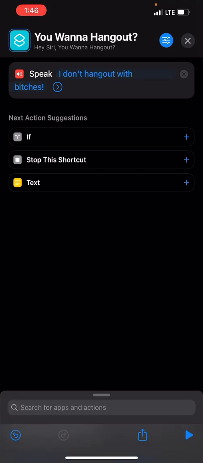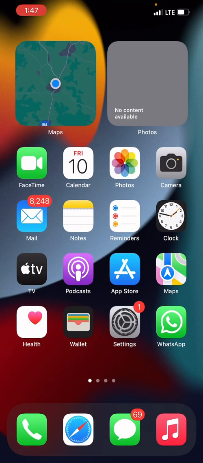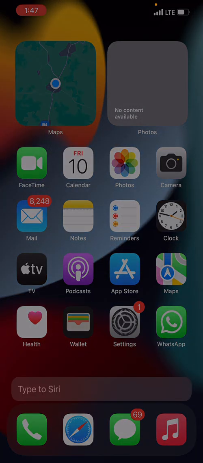Click on done. Exit your shortcut to auto save. It's saved already. Your next thing, we just go and test if it's working. My mic is on. I don't think I'll be able to call my Siri, so I've enabled Type to Siri. Let's use that one.